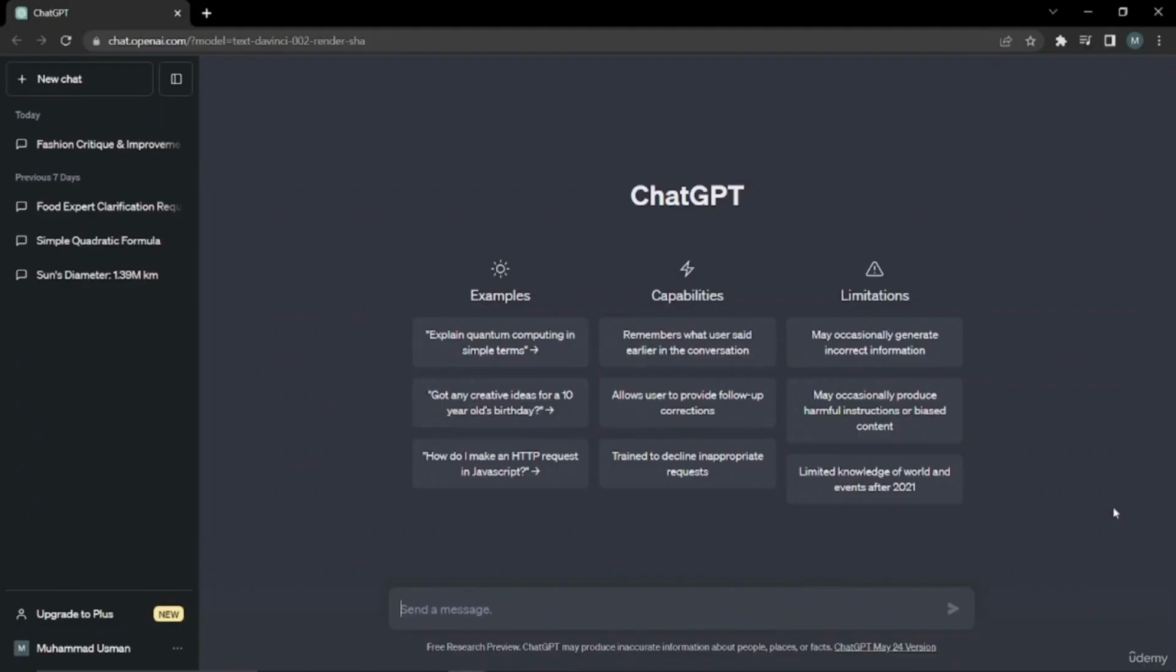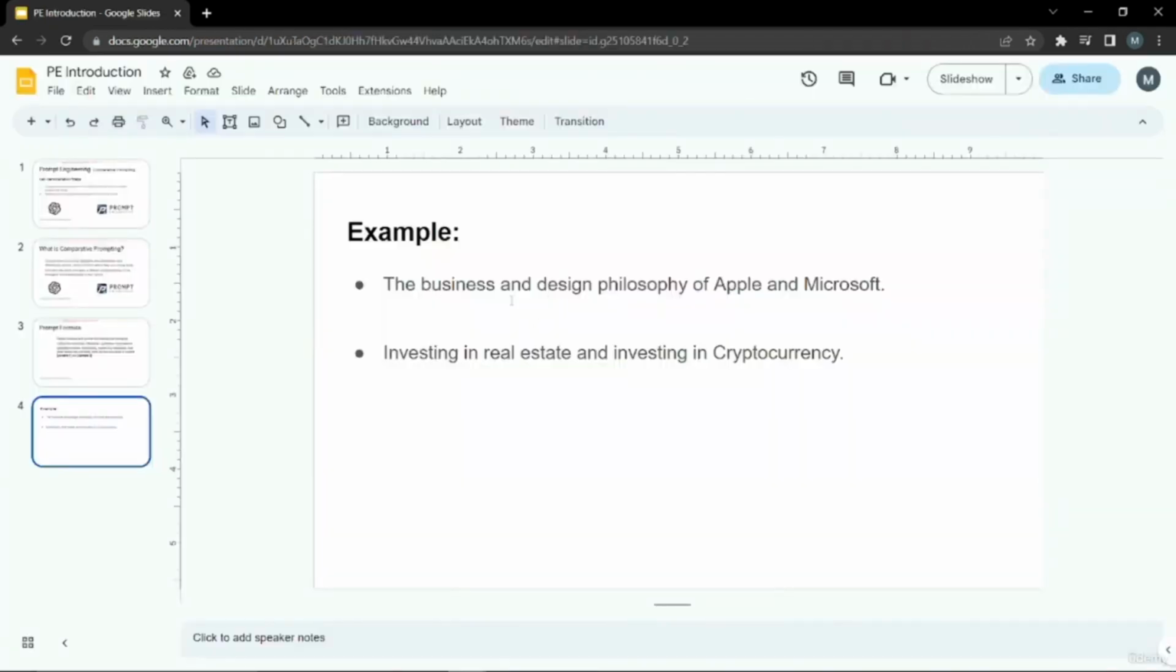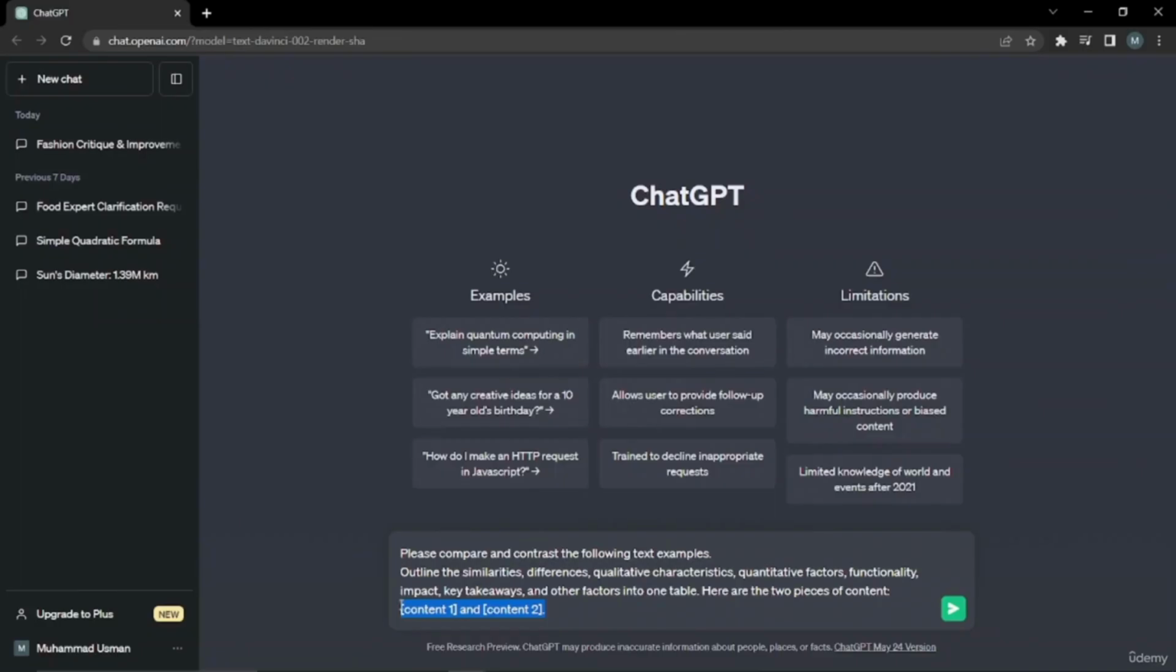All right, so here I am on ChatGPT, and first of all, we'll insert our prompt formula. So here it is, and it says, please compare and contrast the following test examples, outline the similarities and differences. This is the same exact prompt formula. And now from the examples, I'm going to input my two pieces of content, which in the first example are the difference between the philosophy and business design of Apple and Microsoft. So here I'm going to put in my example, let's hit enter and see what it will do for us.